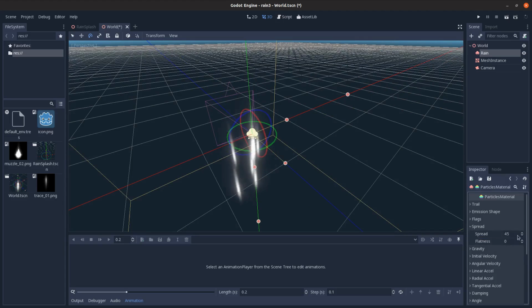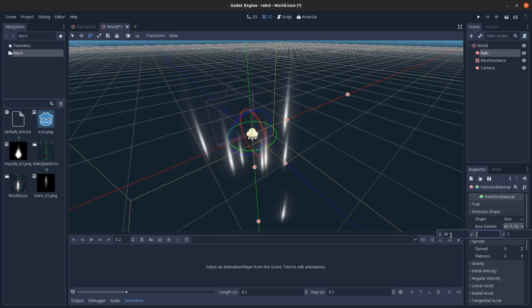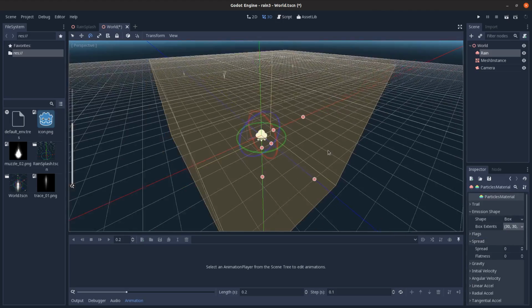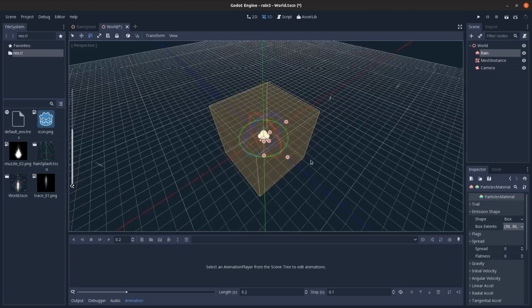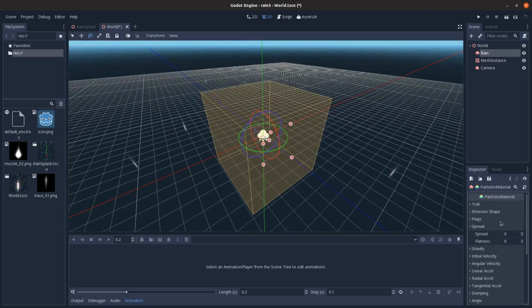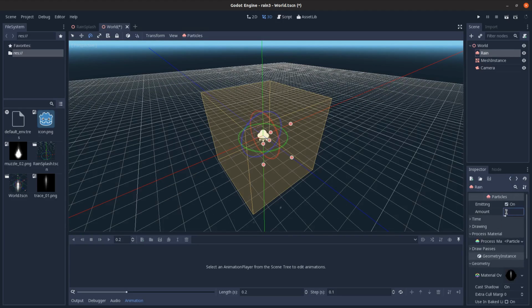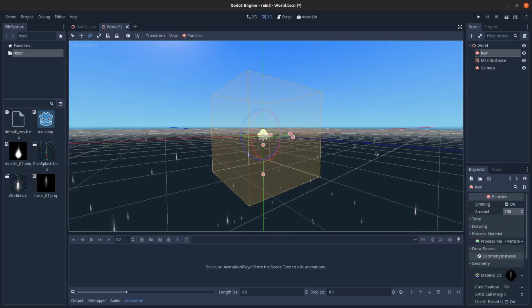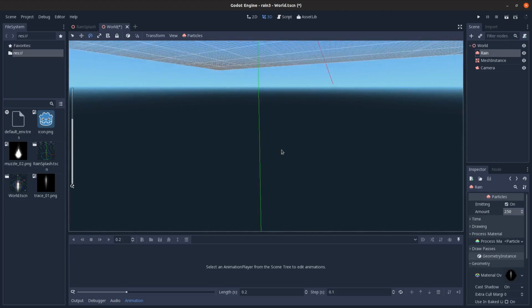And now for spread, set that to 0. For the emission shape, I'm going to set that to a box and set it to 30 on the X and Y. Since we rotated it, that'll make it horizontal there. You can see them all appearing. And for initial velocity, I'm going to set that to like 70. And then for the amount, we'll put like 250 here. And there you go, that's a pretty good rain effect already.